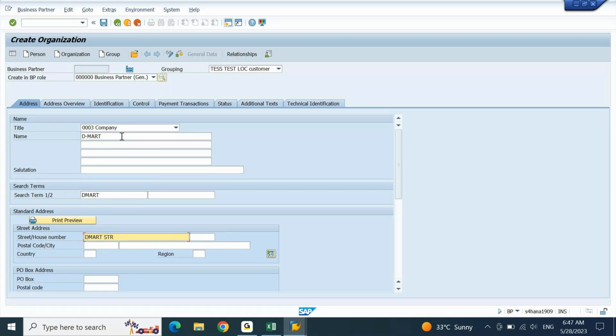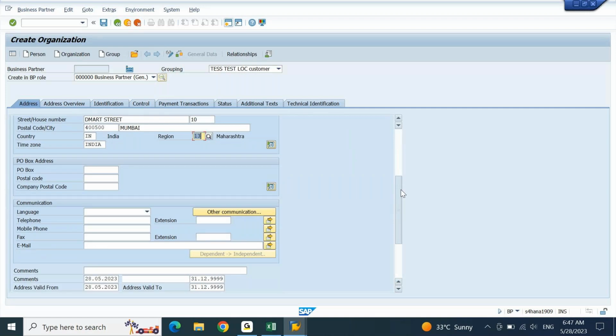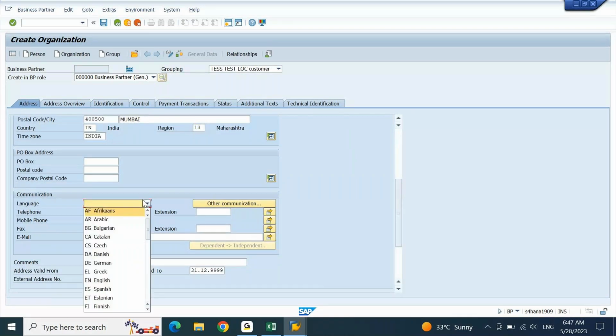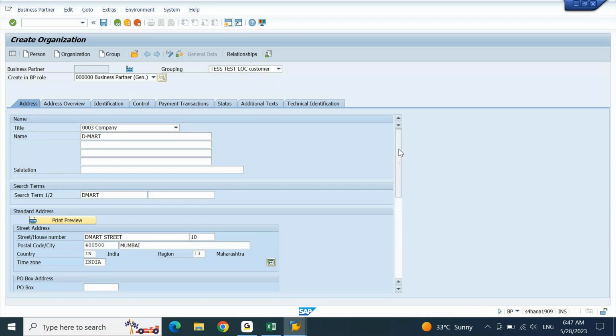DMart Street 10. Some address I am giving randomly. Come down, also give communication language as English. And other things, if you feel you can update. As of now, I'm not updating anything, because we are only going to verify if we are able to create the customer master thoroughly with our config or not. I'm proceeding to save this business partner.